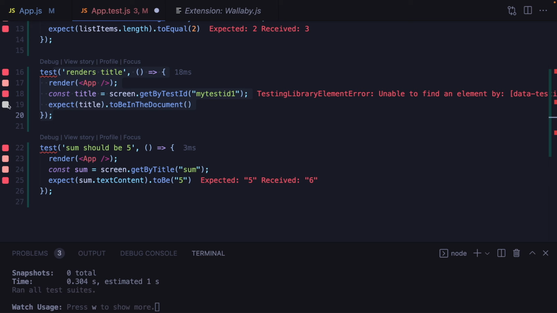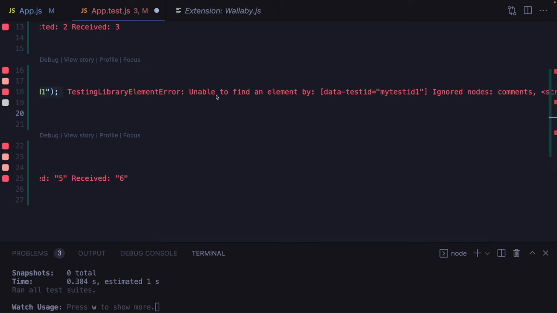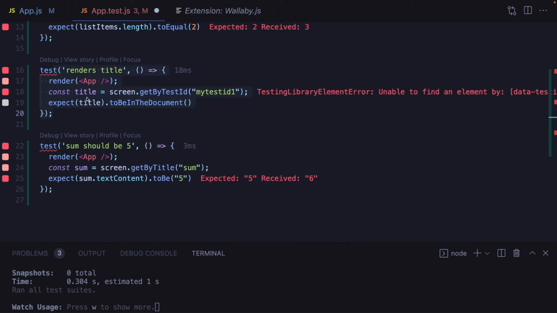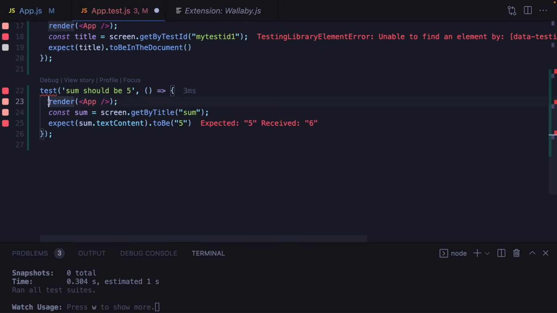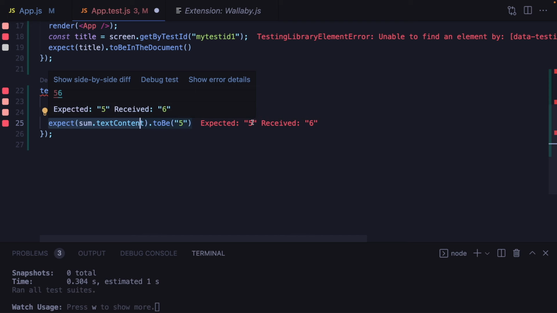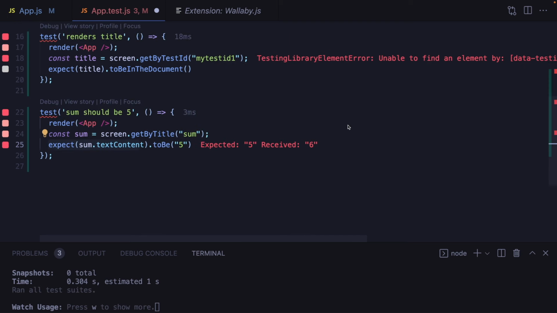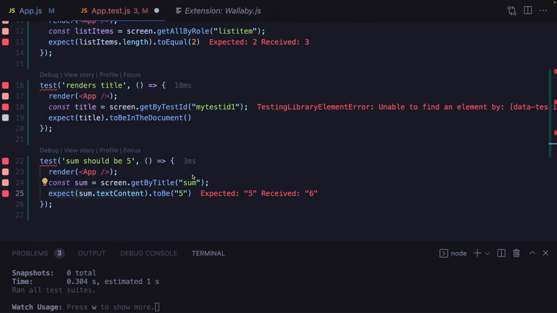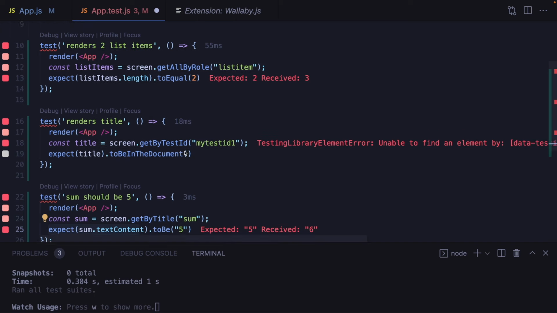And finally, this one is white. That's because we don't have any title, because it's unable to find any element with this test ID. If we don't have any title, we don't need to execute this line. Basically, white means this line isn't covered. In this test, we don't have any problem here and here, but in the assertion section, we were expecting 5, but received 6. It's that easy.